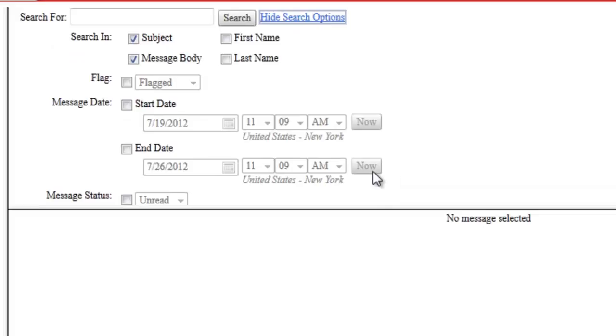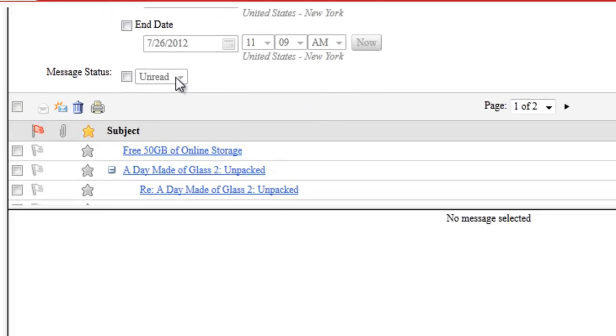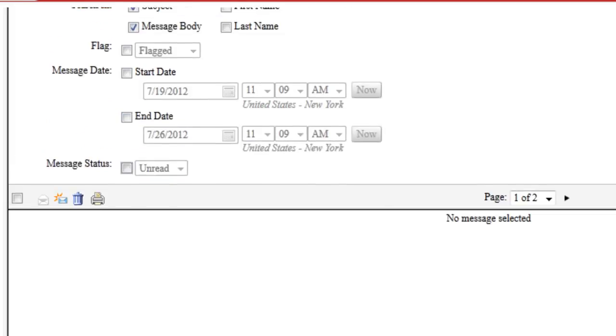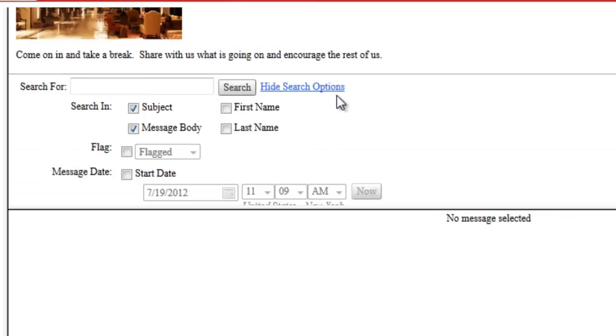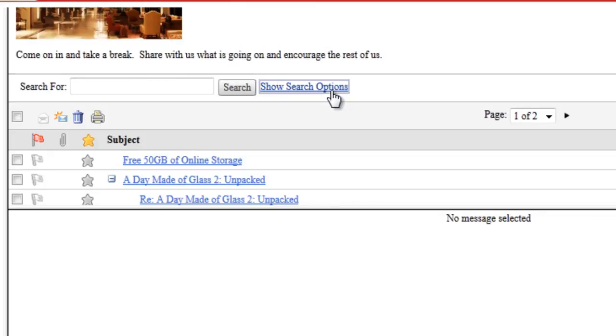If you know that the student has done it in the last week and you want to check on it, you can set the date parameters so that you know. You also have the option of looking at whether it is a read or unread message. The search option helps when a student needs your feedback and you don't remember where they've posted it. So don't be afraid to use that.